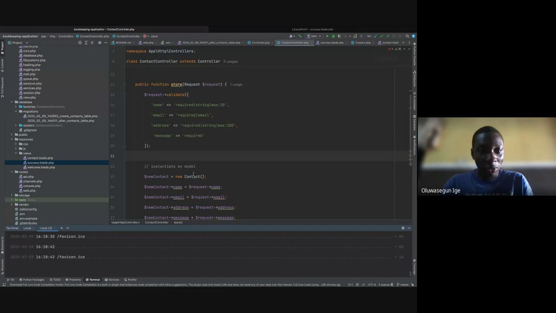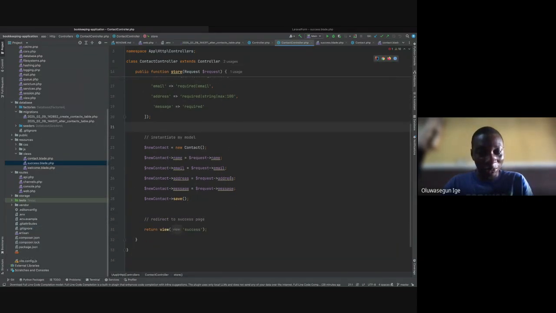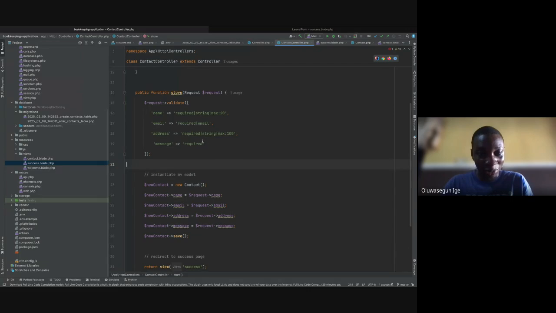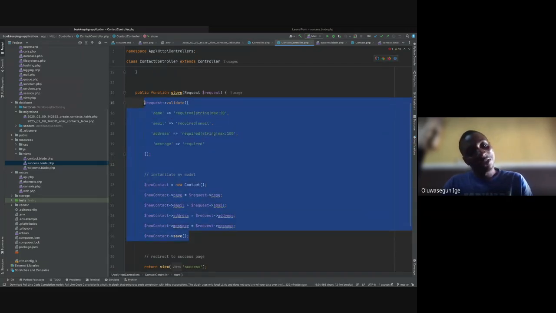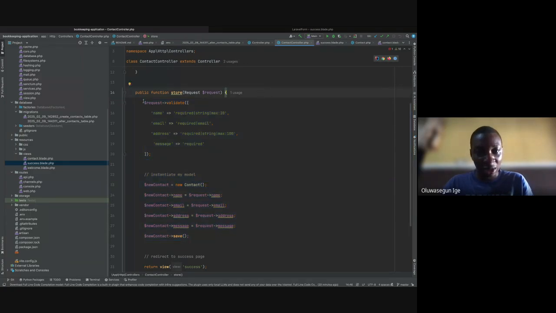Now look at this function. This top function, just to keep a simple record on the DB, we've used more than 10 lines of code, right? But there's a better way to do this.